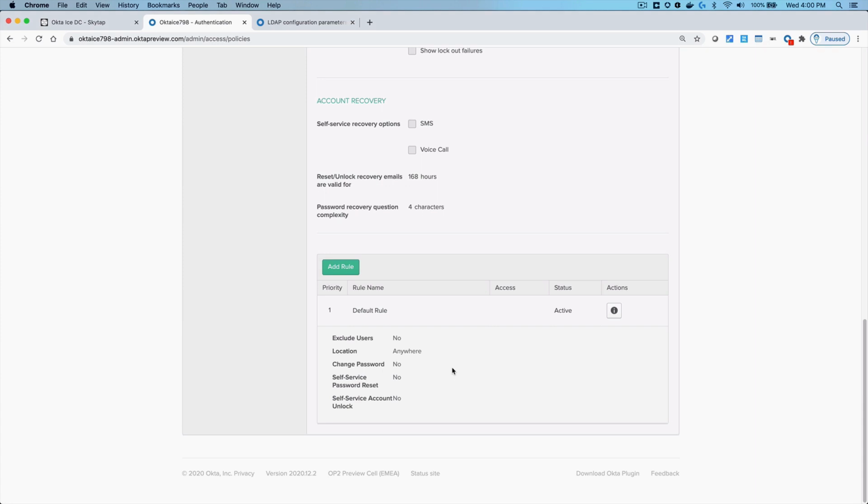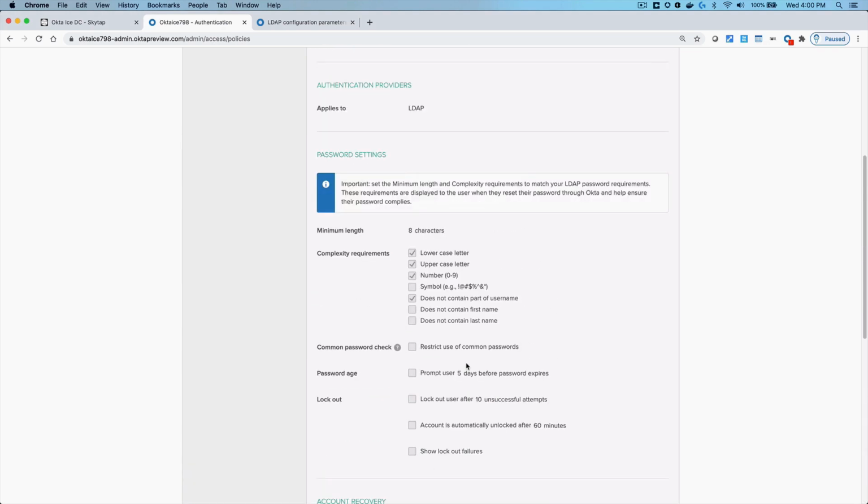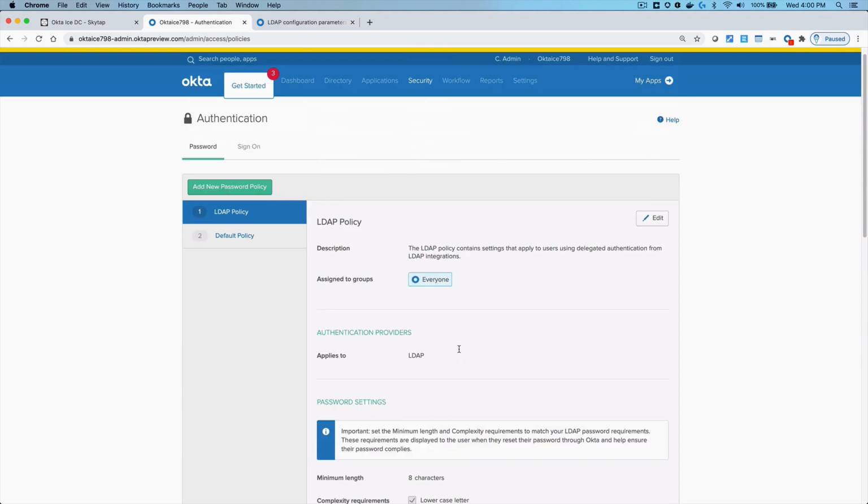So here you could create a new rule that defines what type of self-service operations those users can do, but it's very important that you update the password policy to match your existing LDAP password policy, because we don't govern it. We basically show it to the user so that they can define a new password that can get pushed down, because the password doesn't change in Okta. It changes in the source of truth, which is LDAP here. Or you can create additional password policies for your different LDAP groups, for example.